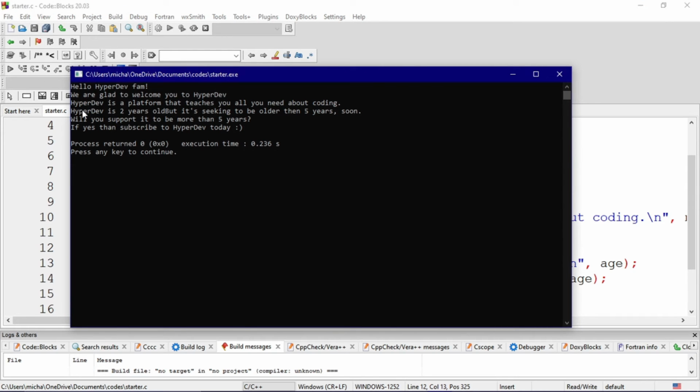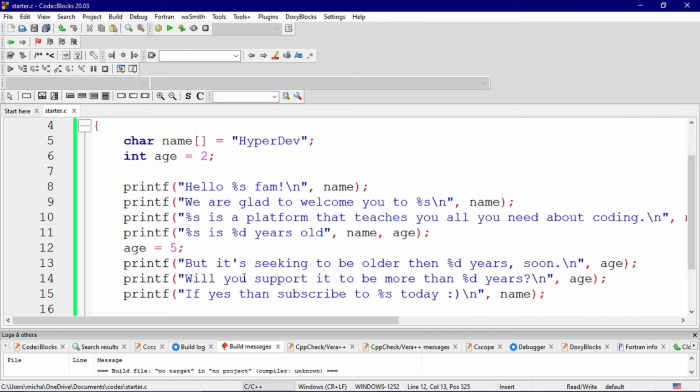You are going to see that from that line 11 I told you about, hyperdev is 2 years old. But now for the other line down, let's put a new line. Here there's no new line, sorry for this. Let's put a new line here, like that.